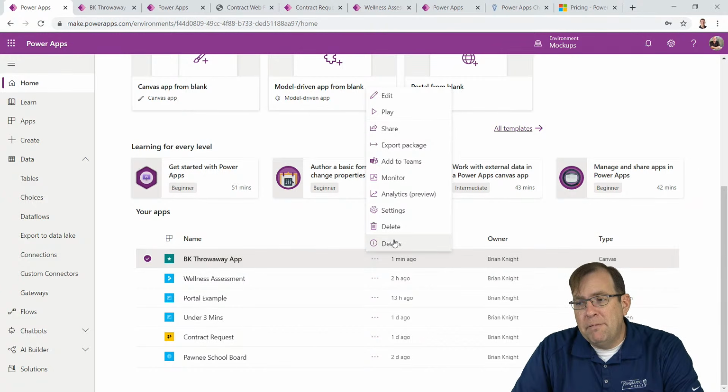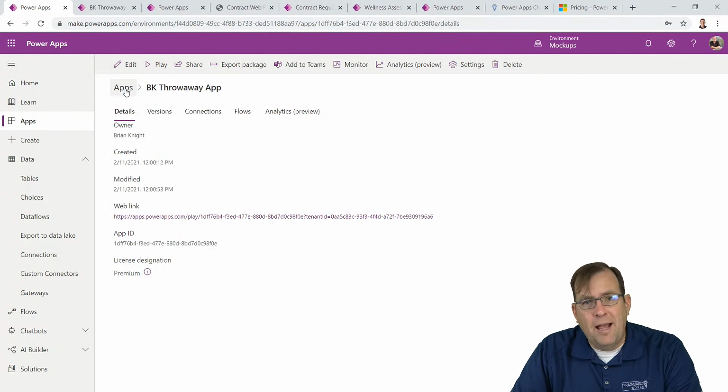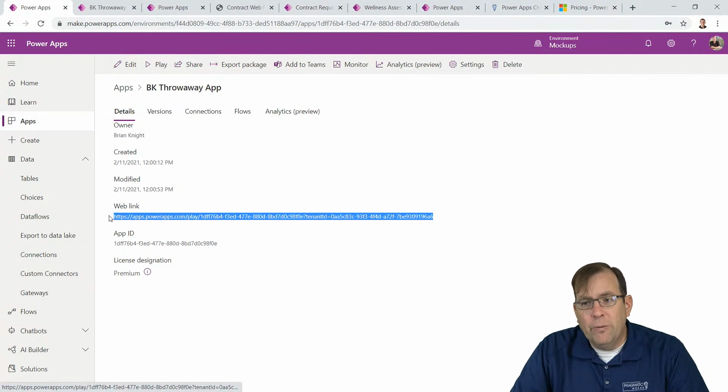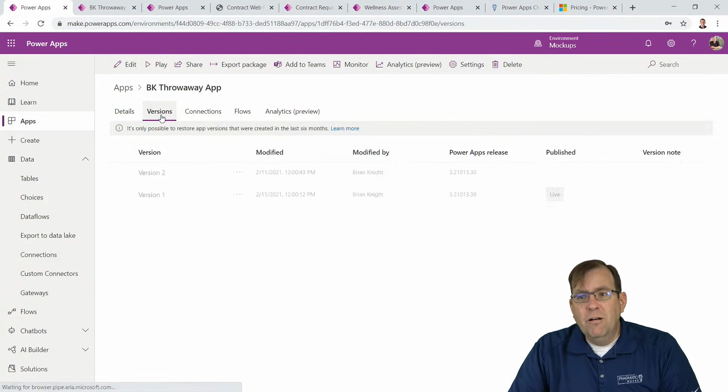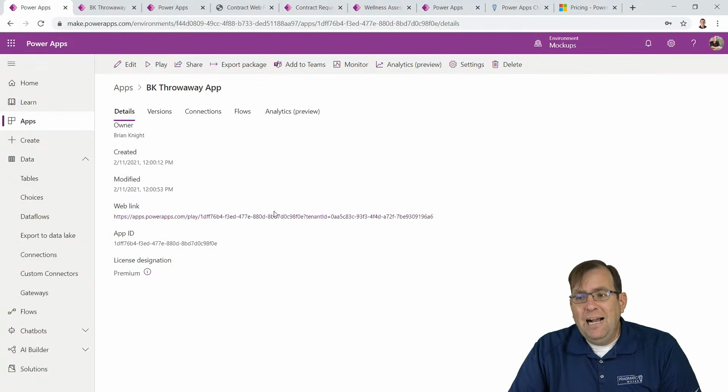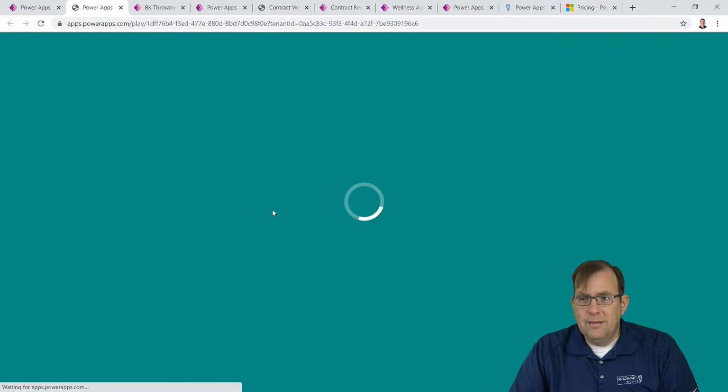You go to whatever app you want, hit Details, it just takes you to the same exact screen. Here is, first of all, a URL and the Details tab of how people can interface with this. We can also go to Versions here, and we can see there's two versions of the application. So if I select this URL here, look what happens.